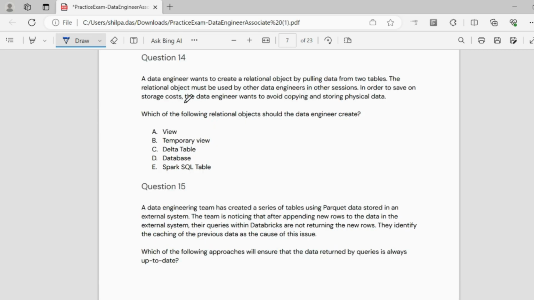A data engineer wants to create a relational object by pulling data from two tables. The relational object must be used by other data engineers in other sessions. In order to save on storage costs, the data engineer wants to avoid copying and storing physical data. Which of the following relational objects should the data engineer create? View, temp view, Delta table, database, and Spark SQL table.